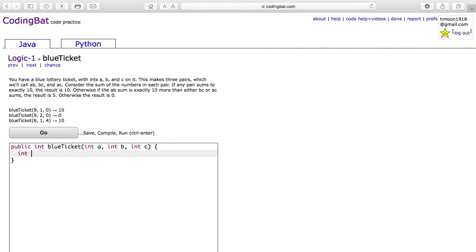So, first, you must make three ints, which are AB, BC, and AC. These will just be the sum of the two letters that it represents in its name. So you just need to add them up.